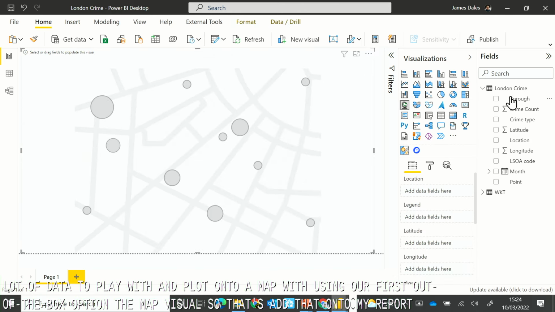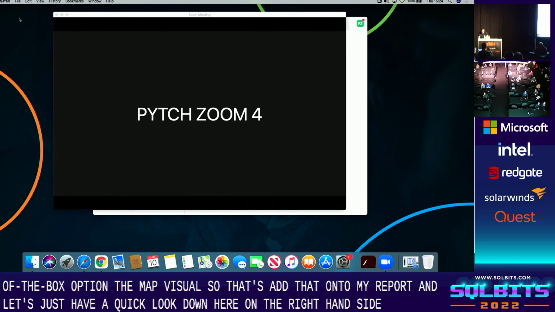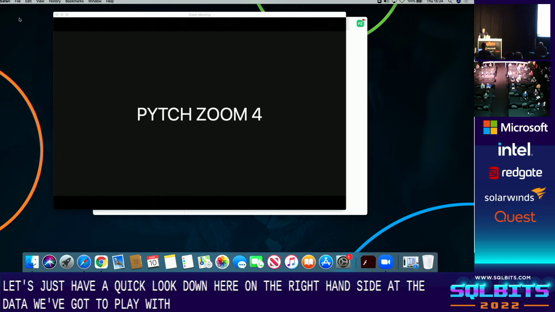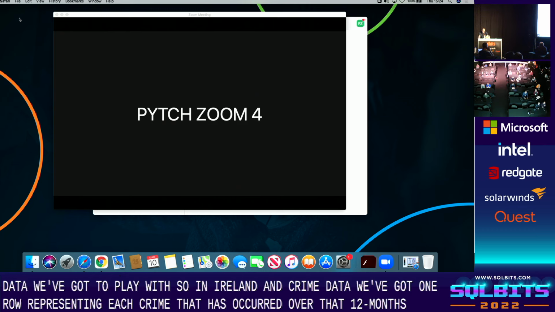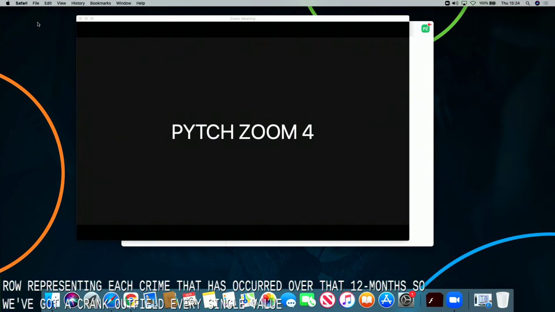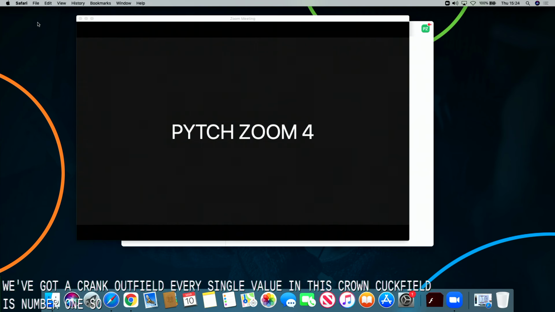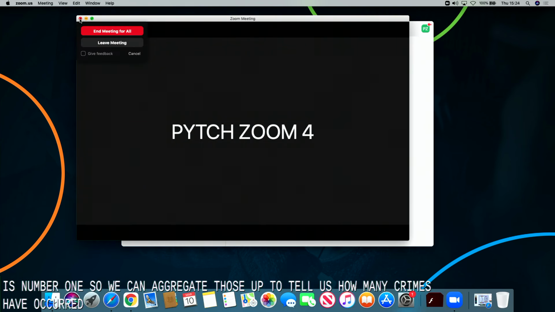And let's just have a quick look down here on the right-hand side at the data we've got to play with. So in our London crime data, we've got one row representing each crime that has occurred over that 12 months. So we've got a crime count field. Every single value in this crime count field is number 1. So we can aggregate those up to tell us how many crimes have occurred either on a specific time or in a specific place. So in terms of places, we've got a few geographic fields.